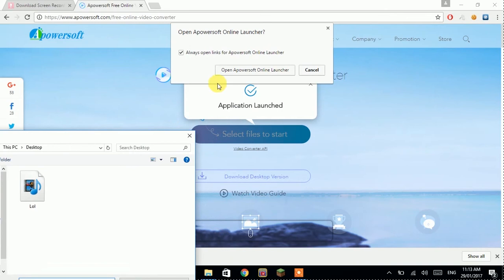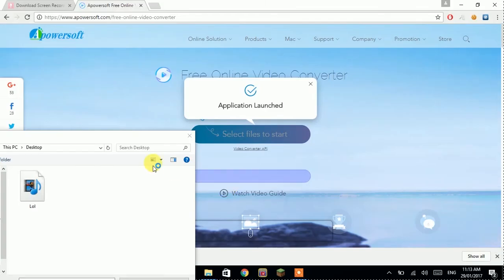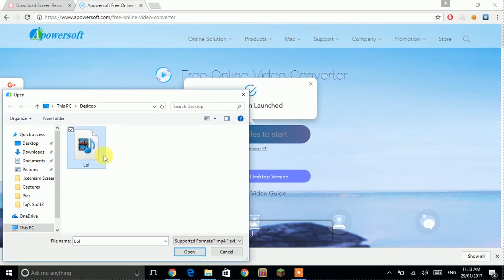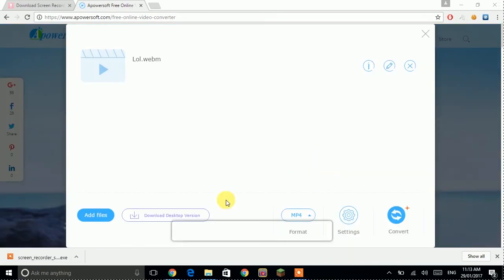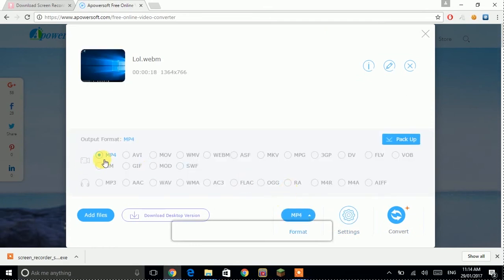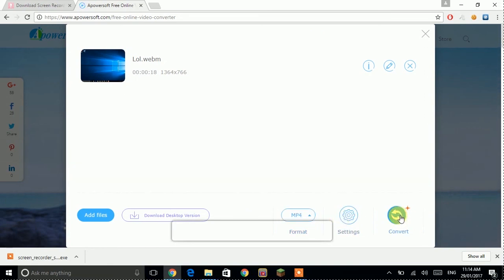I'll just move this out of the way. Click open APowerSoft online launcher. Then it says, do you want to allow this app to make changes to your device? Click yes. Then click on the file you want to convert, and then click open. So it's got the video you want to convert, and then you can change the format you want to convert it to. Then just click convert.